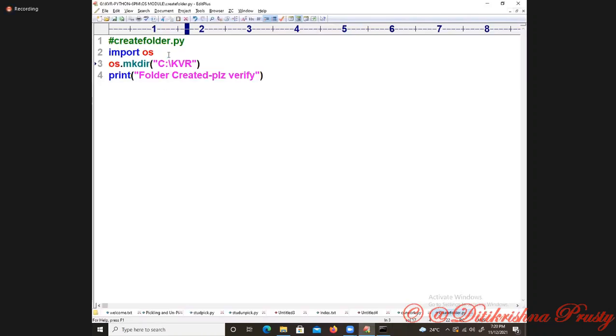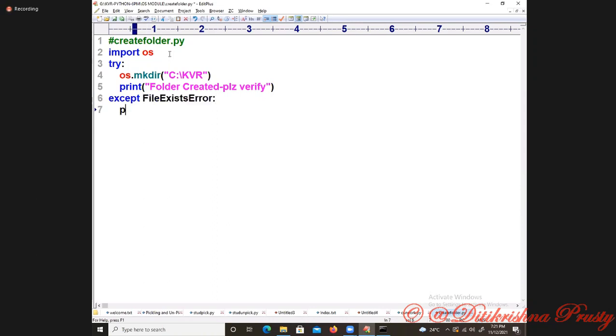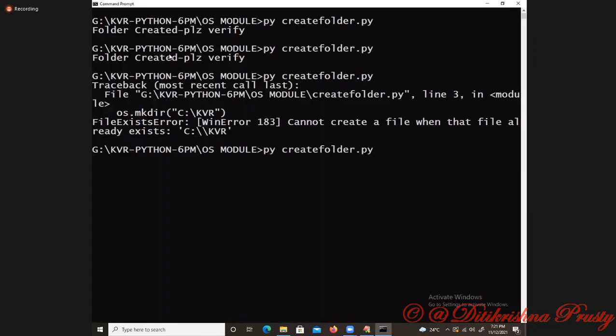I write try, and here I write except. Print: folder already created. So done. Here you see, folder already created, because that KVR folder is already created.